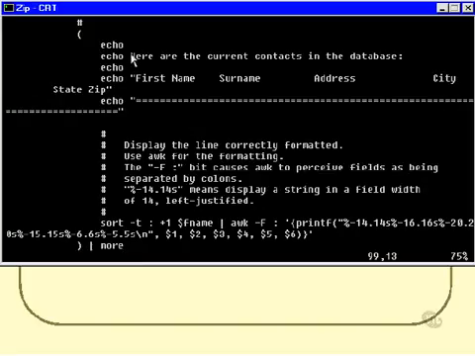So we put out a little heading here: here are the current contacts in the database, and then obviously a couple of nice lines of heading output to show what the columns are all going to look like. And then we're going to display the line in its correct formatting. We're going to use the -F:, which is here, to specify that the fields in the file are separated from each other by the colon character.